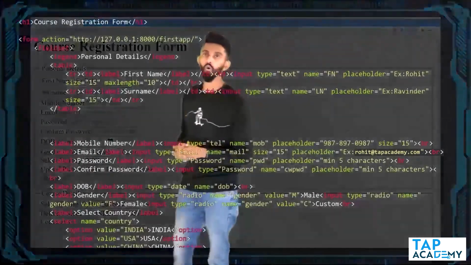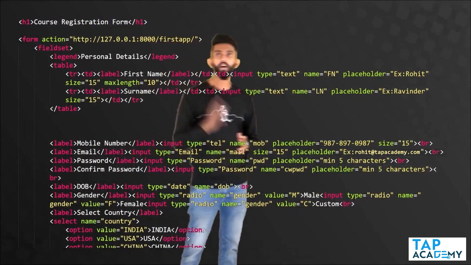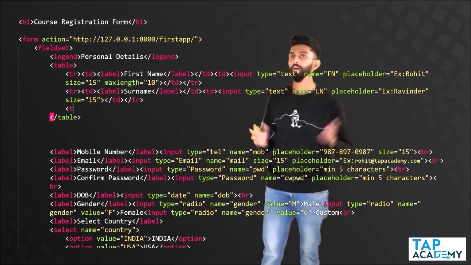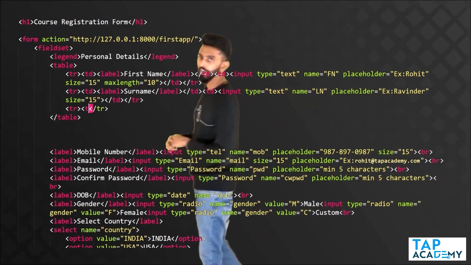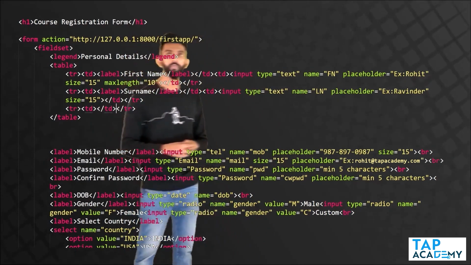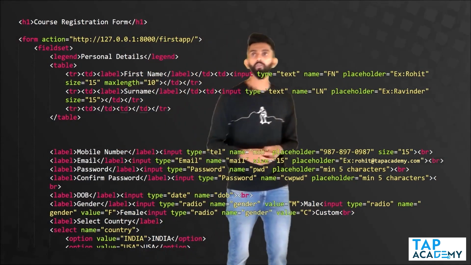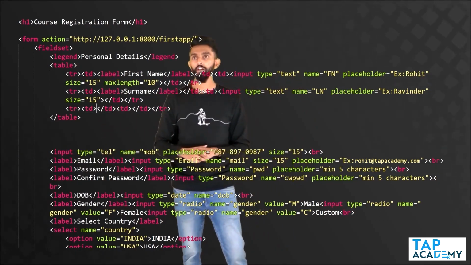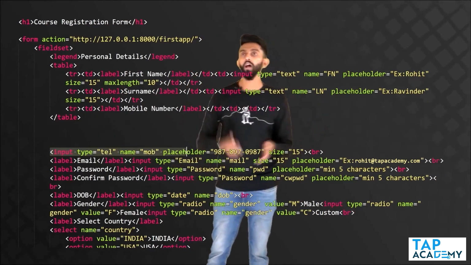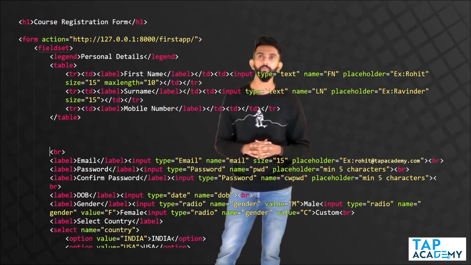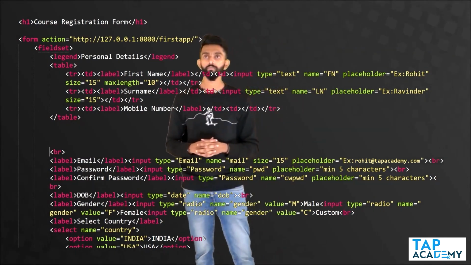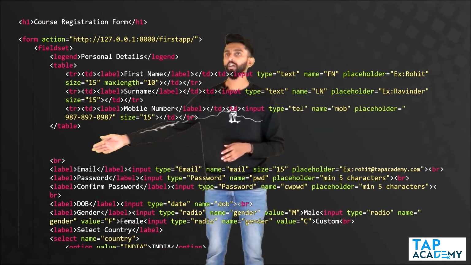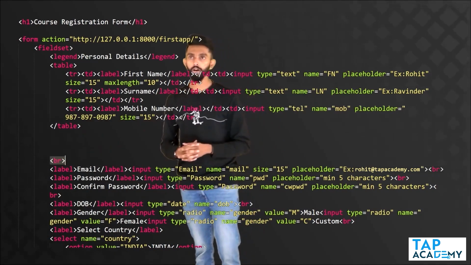So, if I just go back and after that last TR, I'll first place another row by telling TR, then inside that two TDs, after which I will cut that label, mobile number, paste it inside the first TD. I will cut input and paste it inside the second TD. And if in case I remove this BR because it is not required.